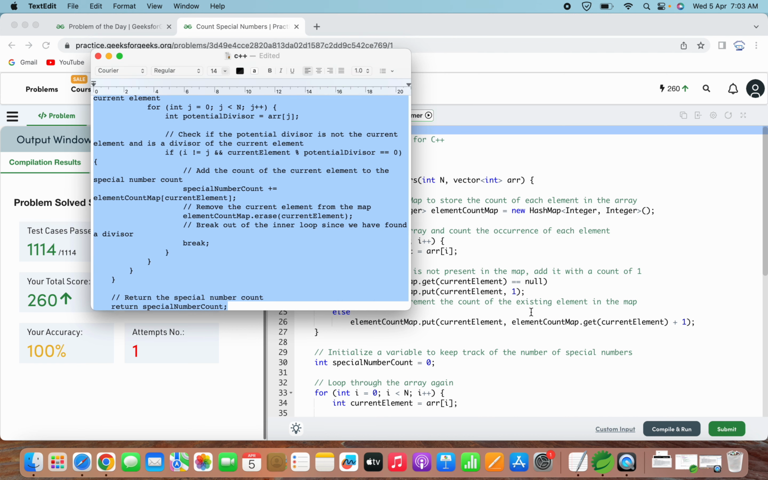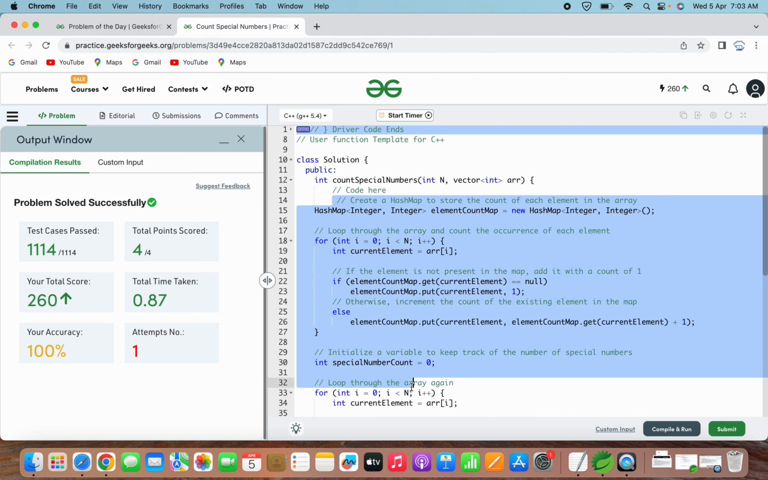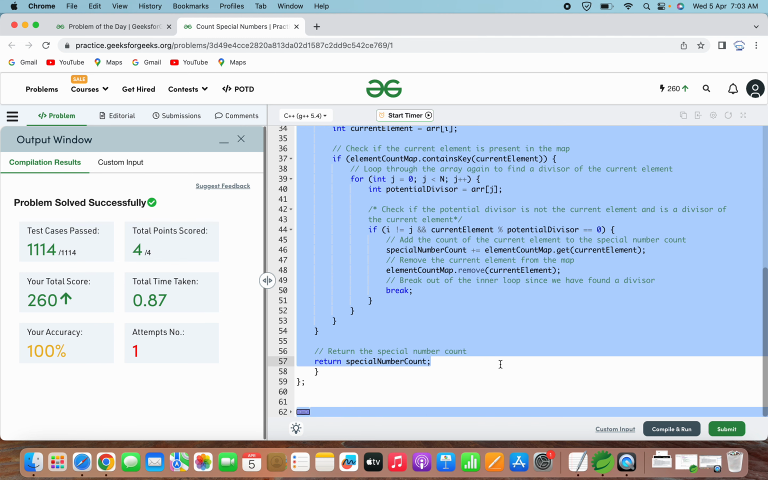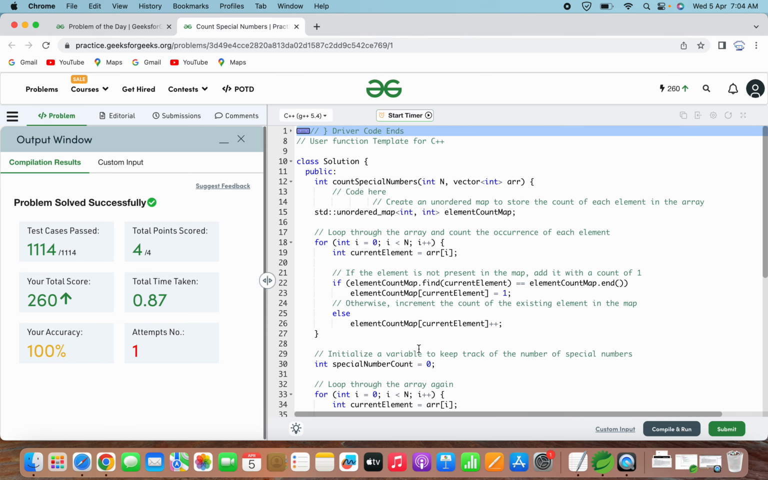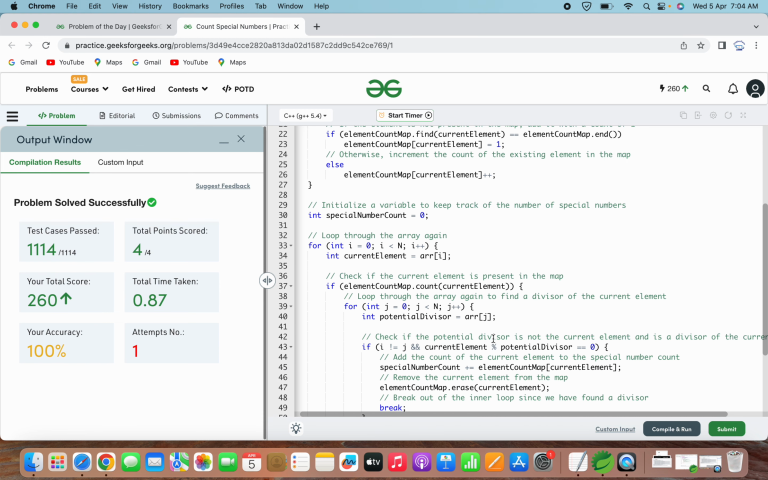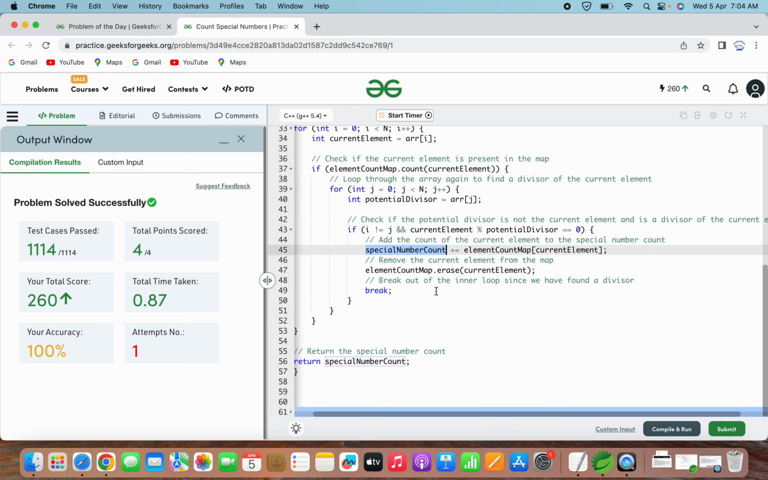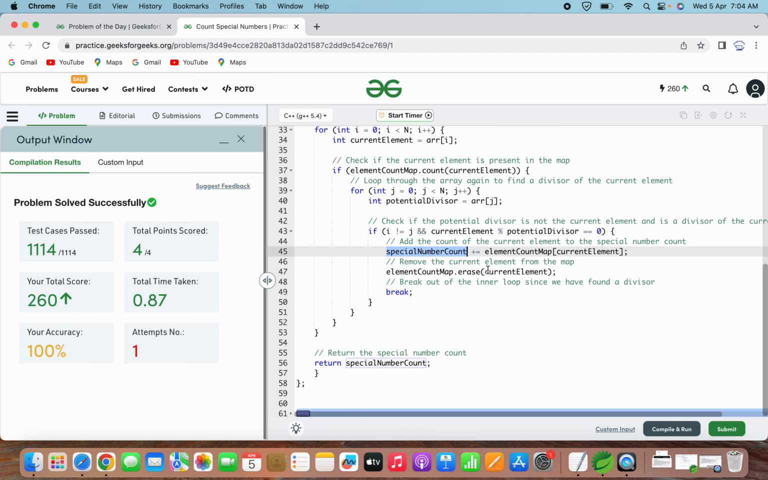The logic is completely the same, only the syntax changes a little in this C++ code. Everything is the same. Here also we define another map, and here also we count each element, then we get the count upon finding any divisor for any current element, then we add it to the special number count, then we erase it from the map. So only syntax related changes are there for this C++ solution.